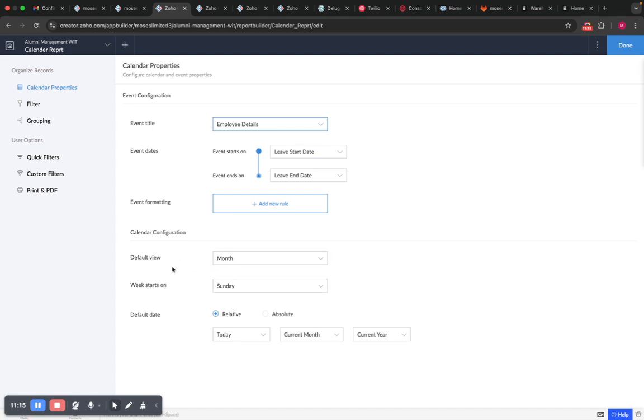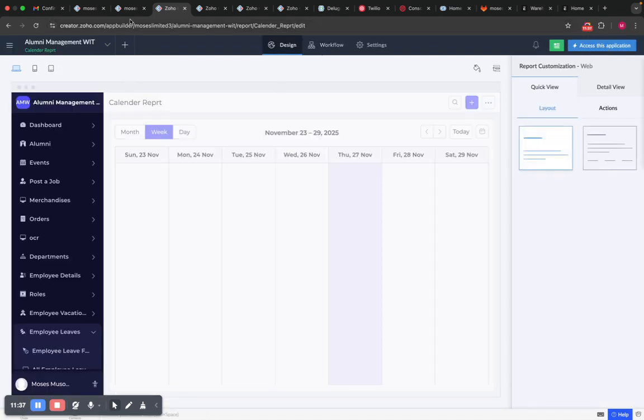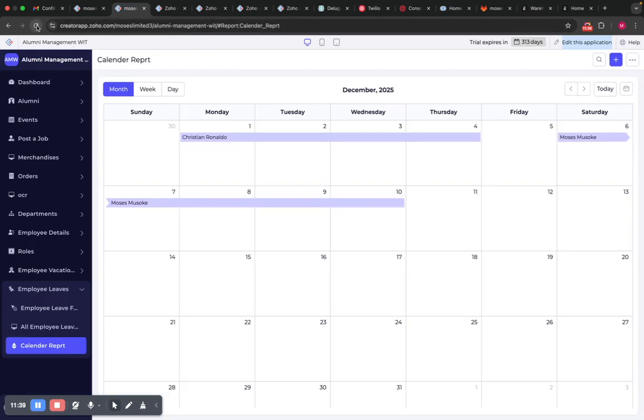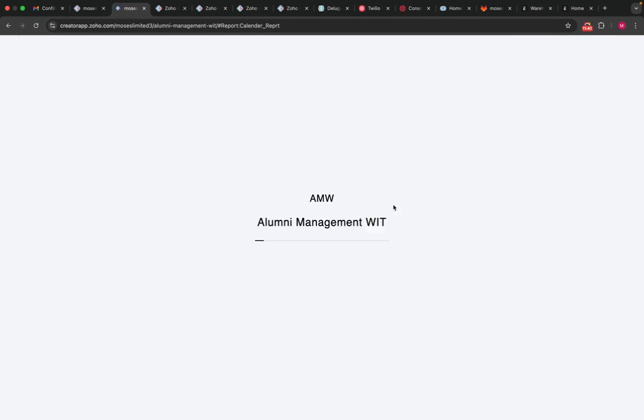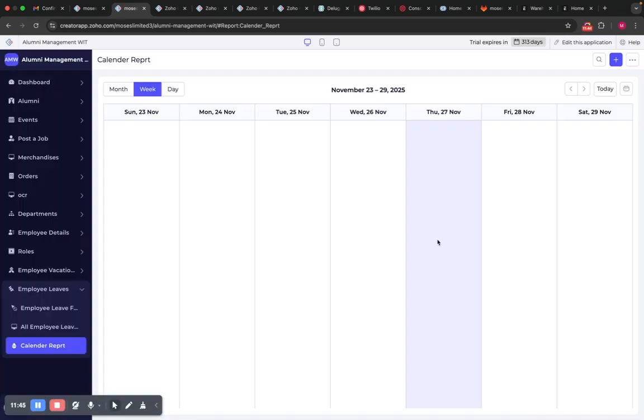It will ask you for the event title. You said you want the employee name, event dates. You chose those dates. It will allow you to also add formatting here. It will also ask you for the default view. If, for example, you choose week as the default view here and you save this report and you come back to here and you reload, it will display week as the default instead of month, the way it has been displaying. So it will display the current week.